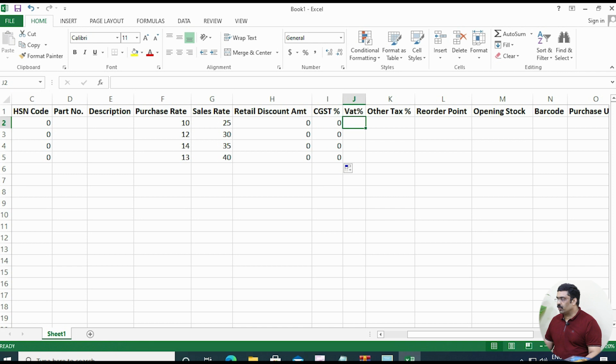And here you can mention your VAT percentage, like 5% VAT, this is 6%. Even different products can have different VAT also. This is 5%, this is 4%. In some countries all products have the same tax. In both conditions you can manage it over there. See, if you have other taxes you can mention them, otherwise you need to put 0.